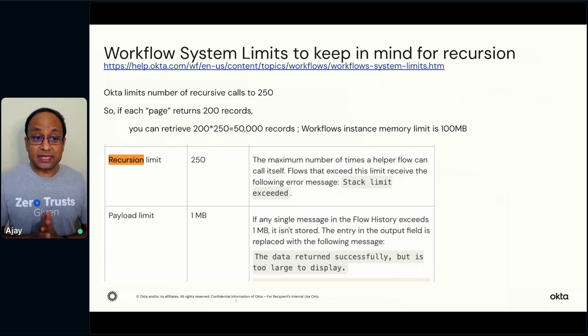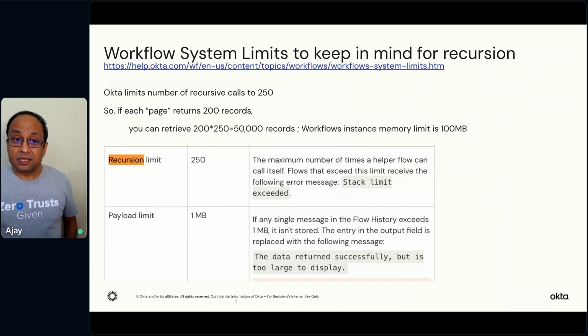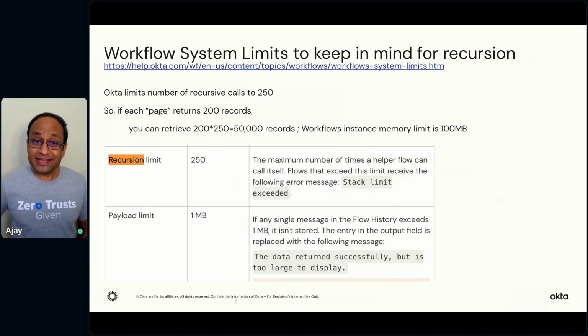So these are some of the considerations. And as you can see, it is really easy to make these paginated API calls. So with that, Max, are there any other questions?